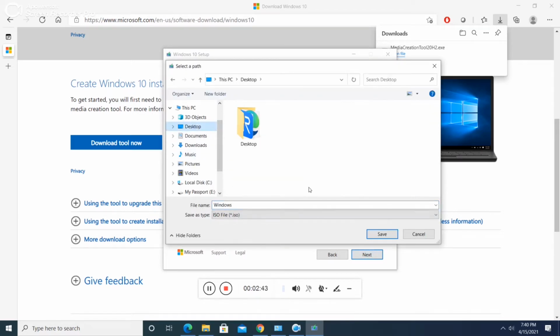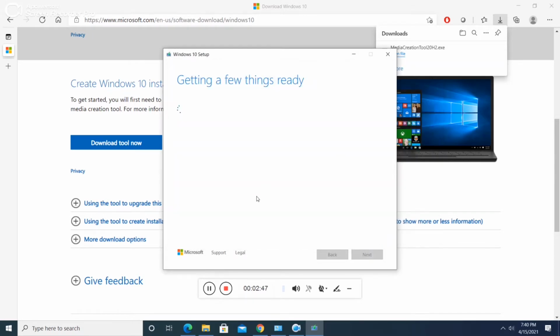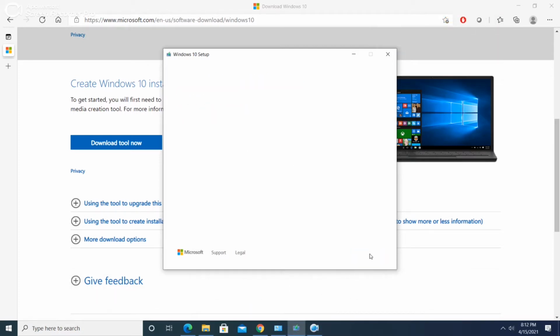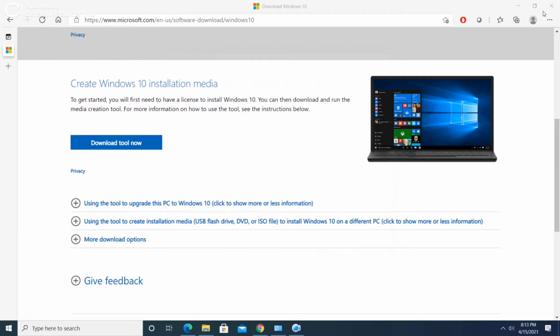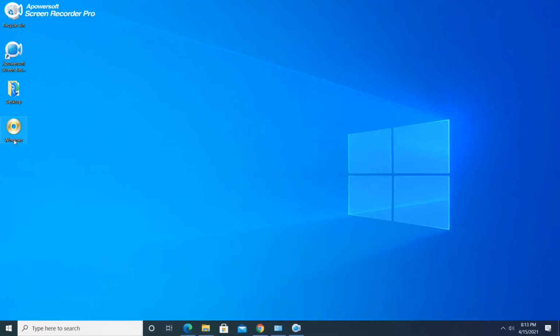I want to make sure that I save my files in a location that is easy for me to locate, right? So we're going to go over the process and let it download the whole Windows 10. It's probably going to take a good amount of time. As you can see, my Windows is now on my desktop, my Windows disk or my ISO file.